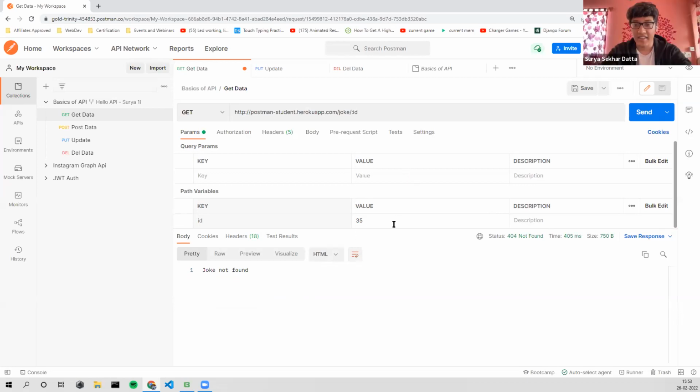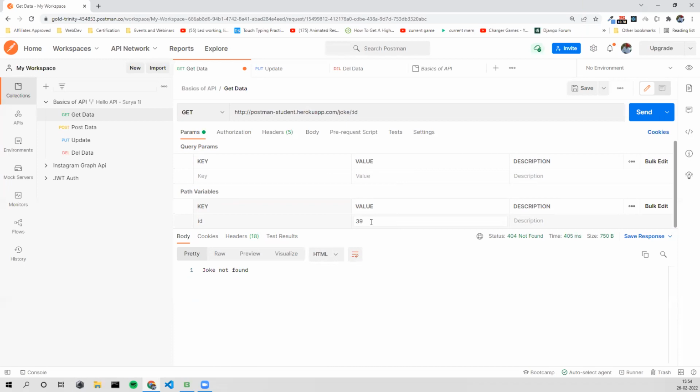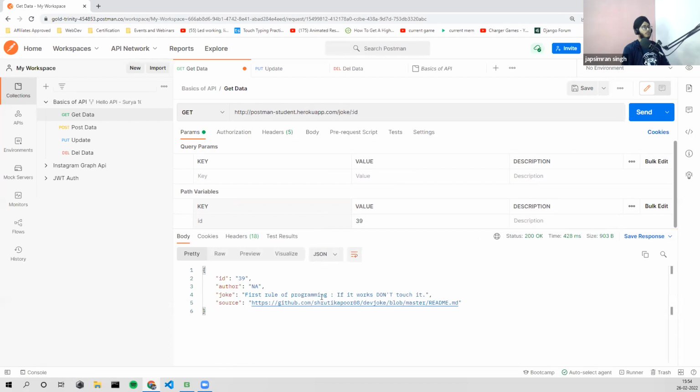Joke. All right. I think you deleted it. Yes. Don't delete your jokes. Don't delete your jokes. 39. First row. Yeah. I believe it. It works. Don't touch it. Someone is scamming. All right. I think someone is deleting the data.